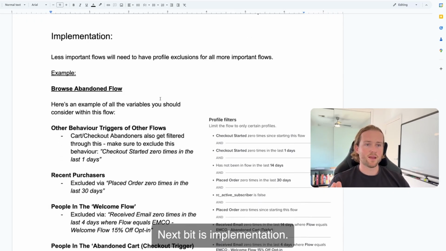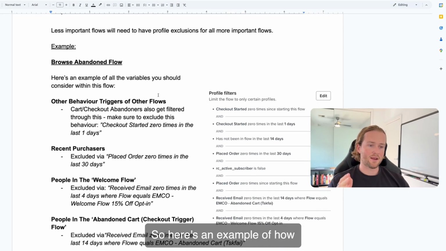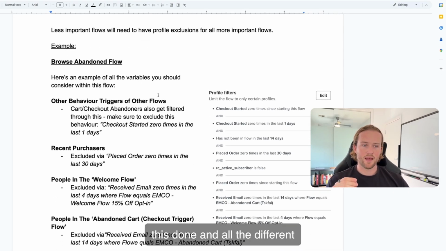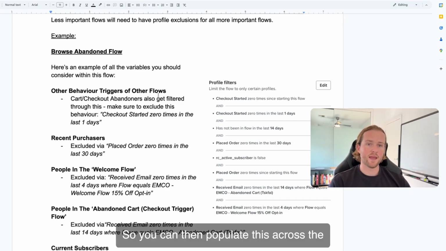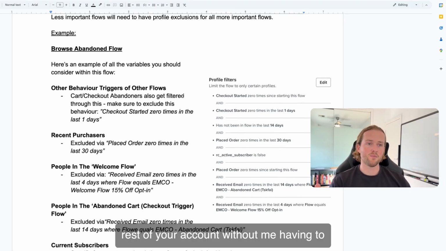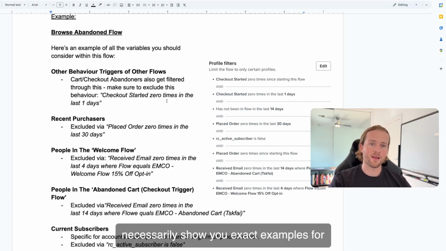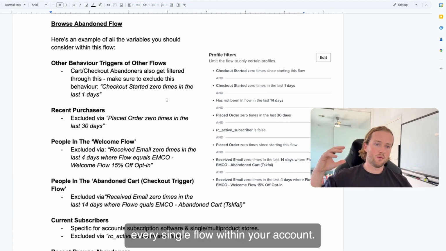Next bit is implementation. So here's an example of how this is done and all the different variables that you need to think of. So you can use this and get an idea as to what you should be considering within each of the flows. So you can then populate this across the rest of your account without me having to necessarily show you exact examples for every single flow within your account.